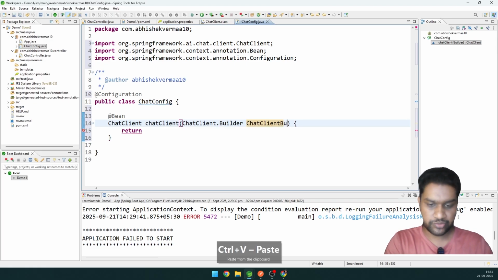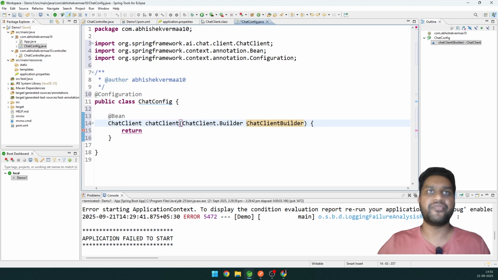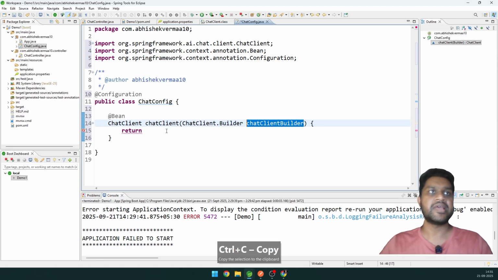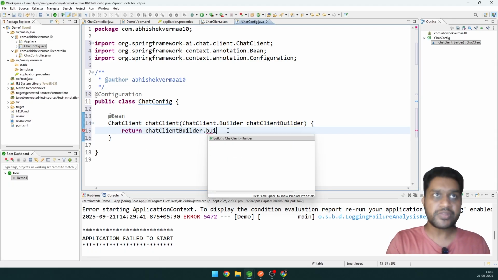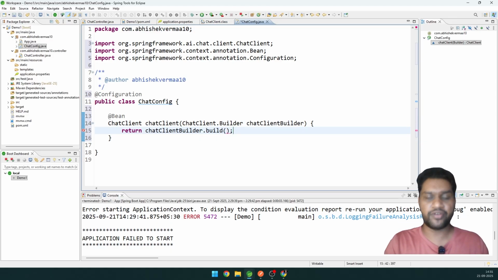So again, I'm going to say this and I'm going to make a variable here. Let me make it as small c. Now it looks good. So what we will be doing is here we are creating the bean with the help of builder pattern. So this is the easiest way of creating.